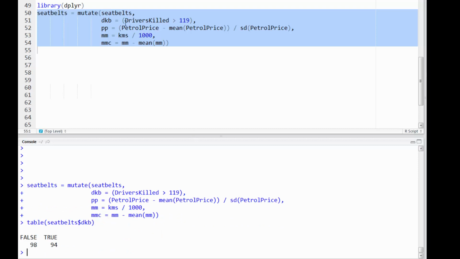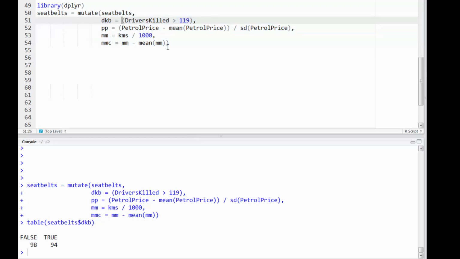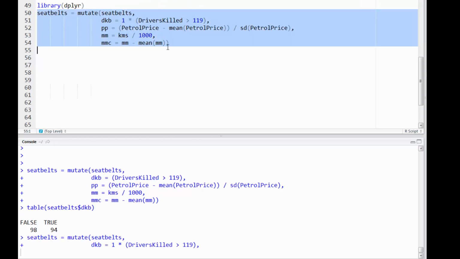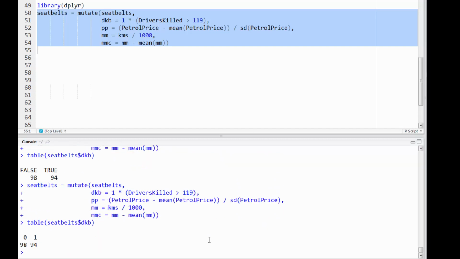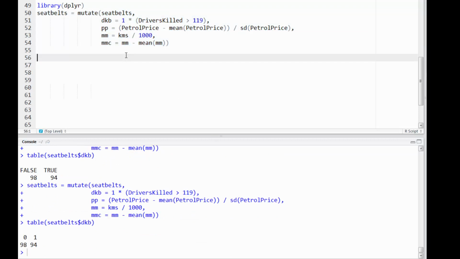I would like it to be not necessarily a Boolean variable, but rather a numeric variable. So I'm just going to multiply it times 1, which of course does nothing, but because of the arithmetic, it will automatically convert it. Now it's 0 and 1. Again, you could also do as dot numeric.